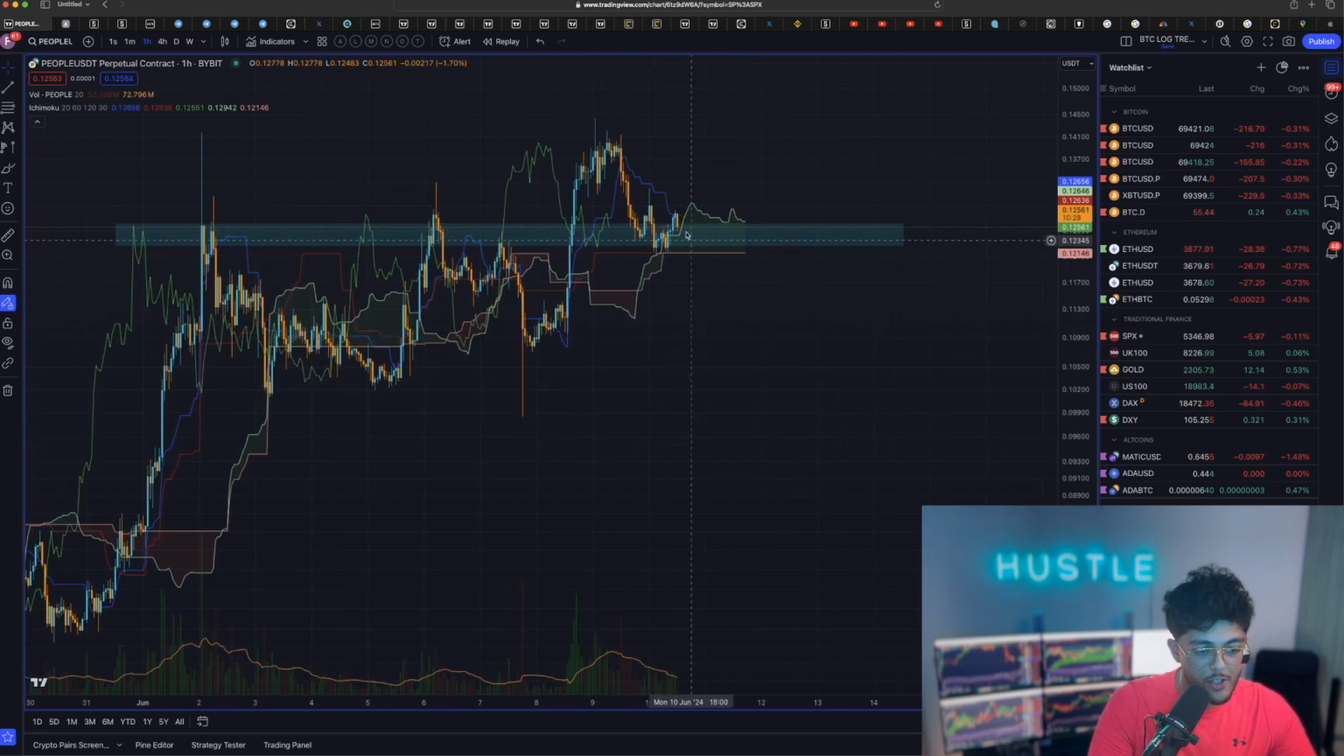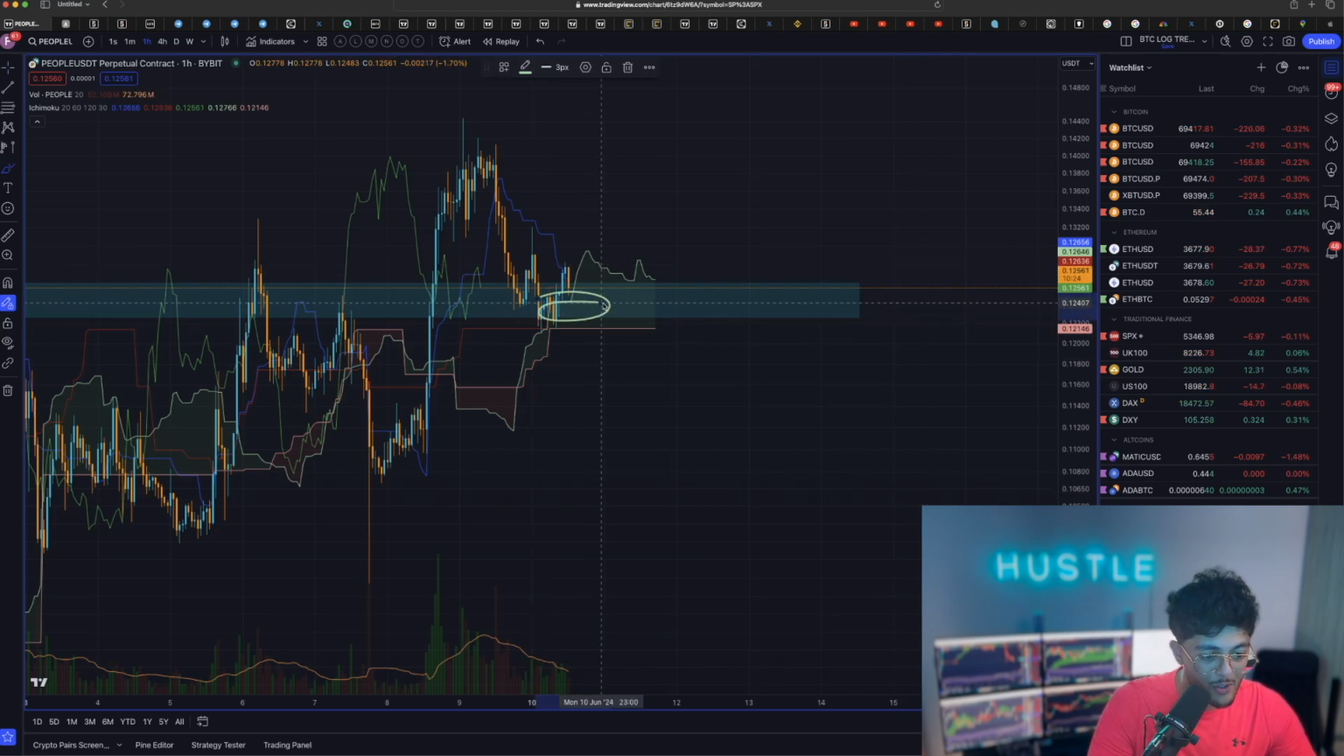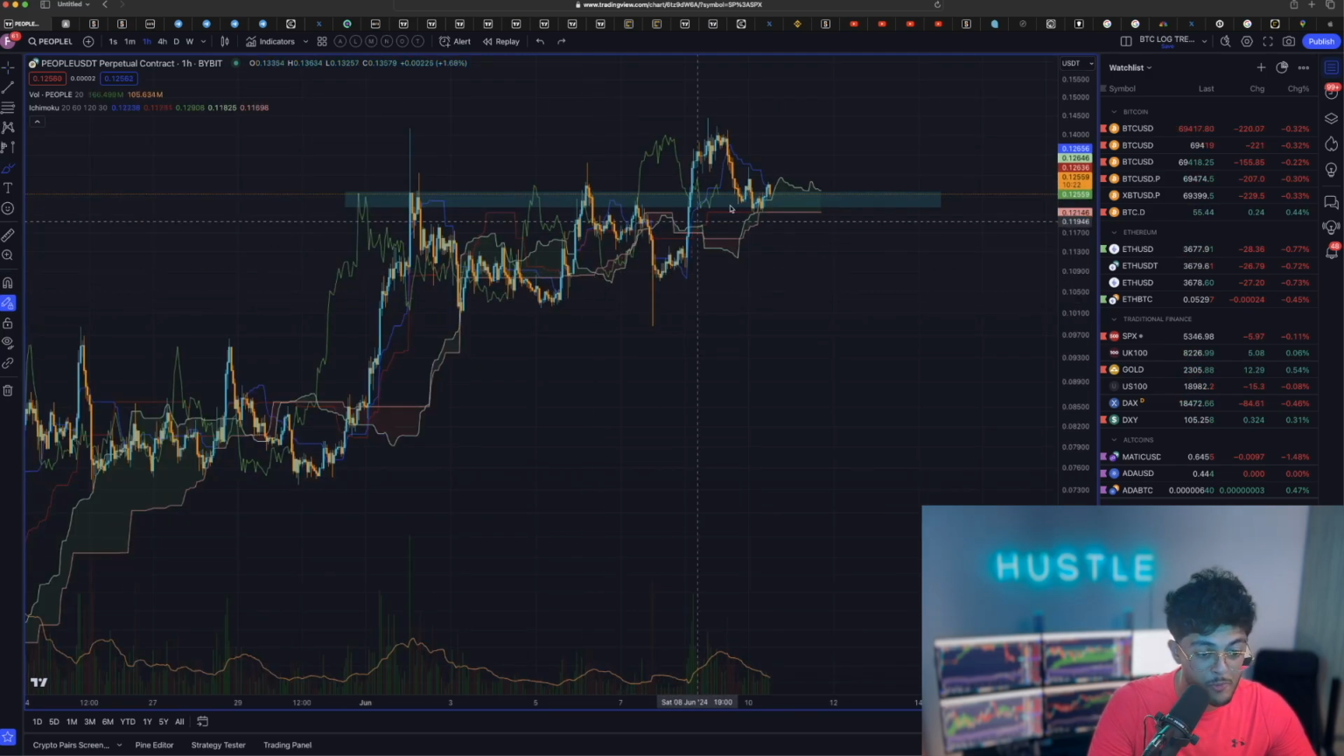But again, I've got some really nice support here with the Ichimoku cloud right here where price is. So that's just more confirmation for me that this is a potential buy zone. This is a really cool indicator, because it actually predicts where your support or resistance might be in the future, which is super, super cool.